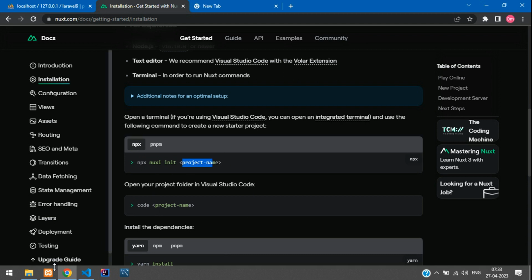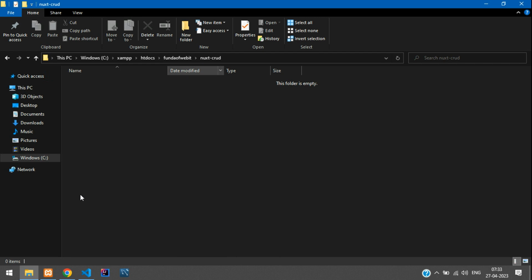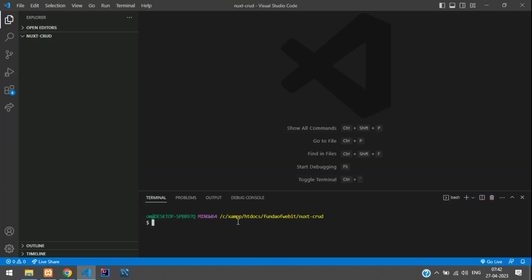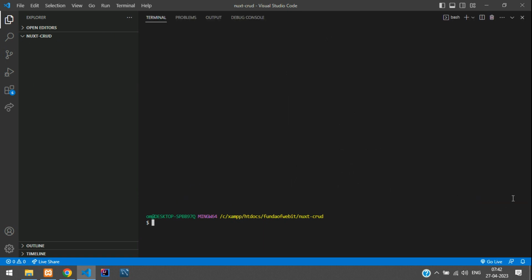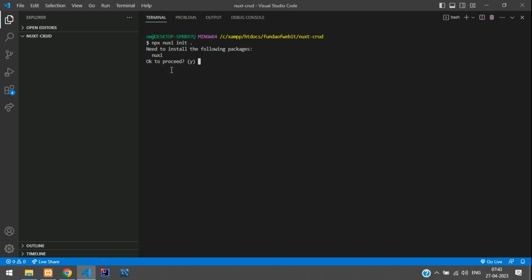I have already created a folder called Nuxt CRUD, and here I have opened the project in the VS Code editor. Let me make it full width, paste the command and then type the project name. I don't want to create another folder inside my Nuxt CRUD folder, so I just want to create the project in the same directory. So just add a dot and hit enter. Just type yes.